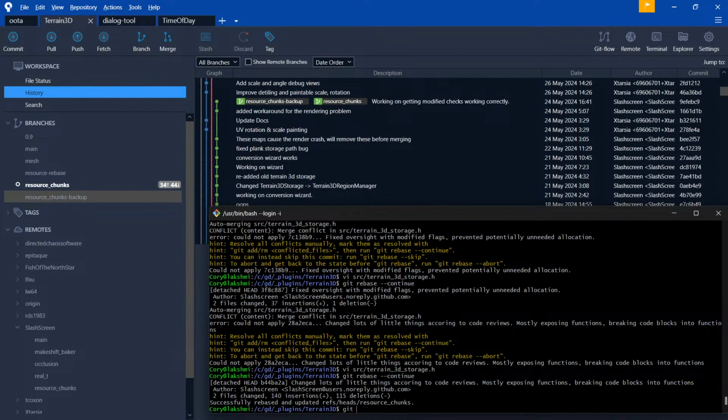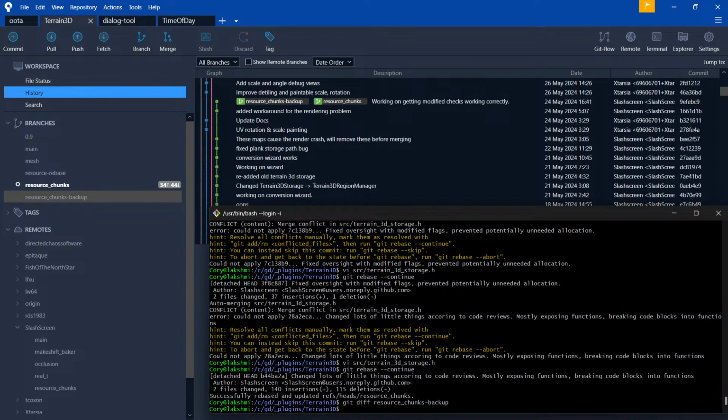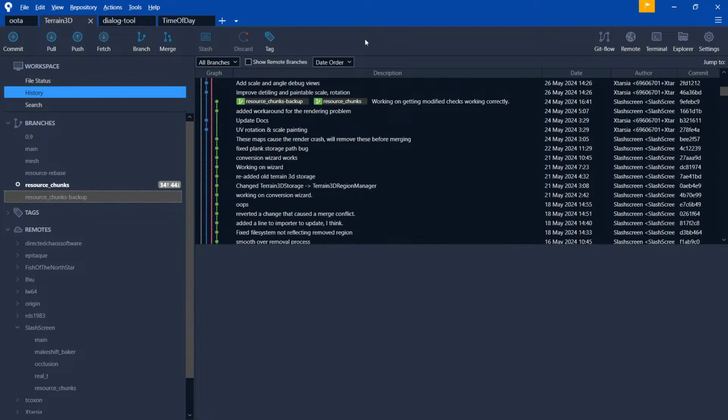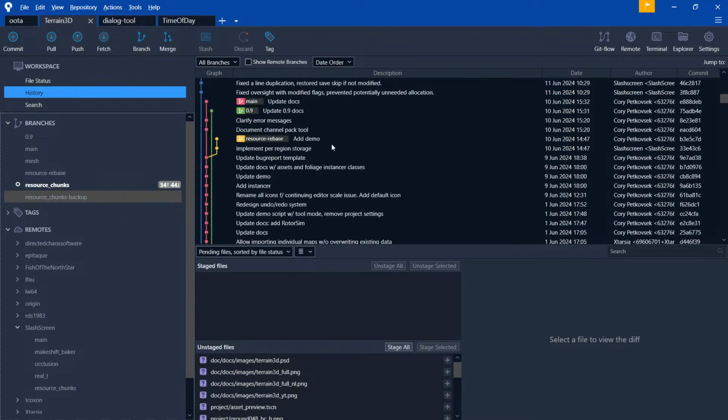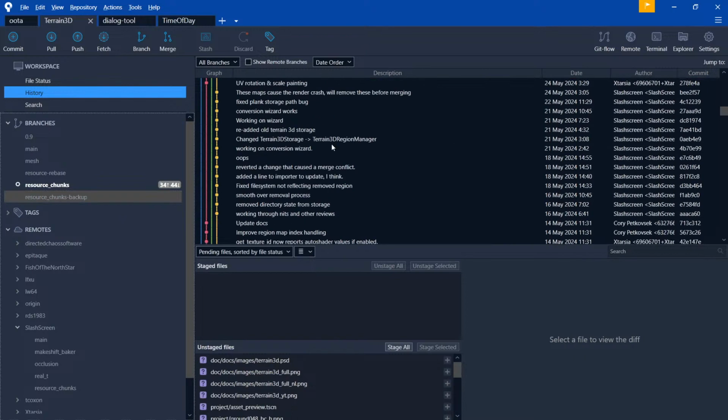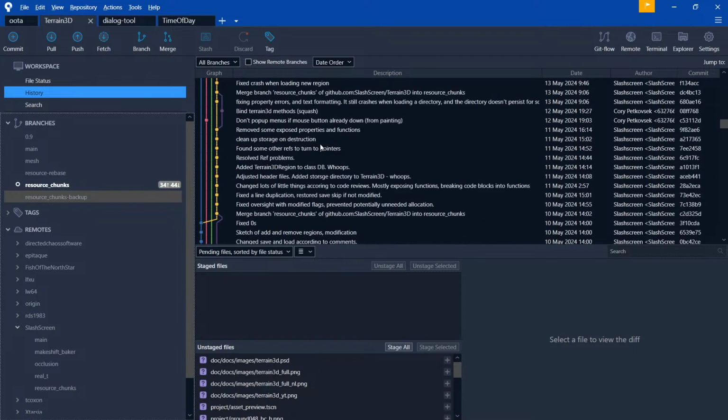So what I'm going to do is git diff, and I'm going to compare across branches. We have the current branch, which is resources chunks. We're just going to compare against resources chunks backup and see if there are any code differences. And there are none. So whatever I just did with managing those conflicts was correct because there's no code difference between the two branches.